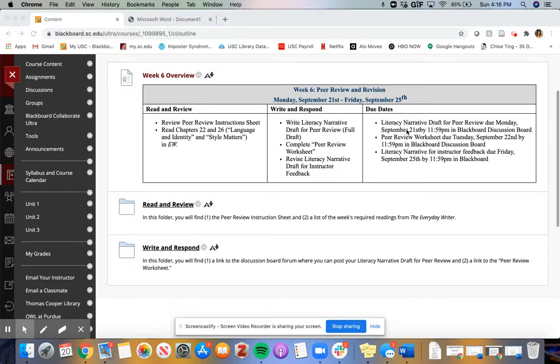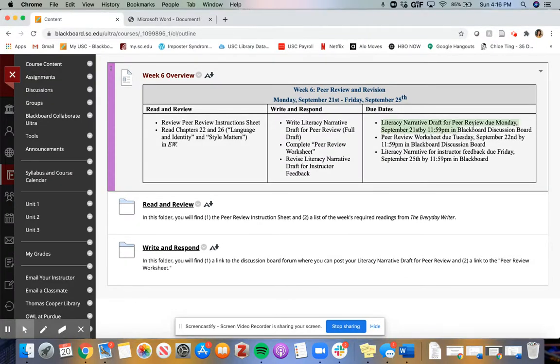So the first thing I want you to do is note your due dates. So your peer review drafts are due tomorrow by 11:59 in your Blackboard discussion board. I'll show you where that is. Your peer review worksheets are due Tuesday, September 22nd by 11:59 p.m. in that same discussion board. And then your revised literacy narrative drafts for my feedback are due Friday, September 25th by 11:59 in Blackboard.